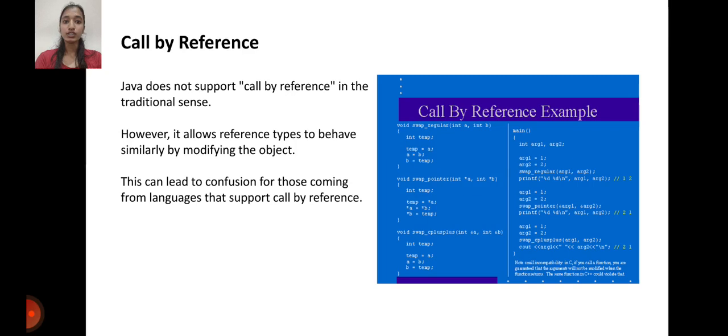Call by reference. Java does not support call by reference in the traditional sense. However, it allows reference types to behave similarly by modifying the object. This can lead to confusion for those coming from languages that support call by reference.